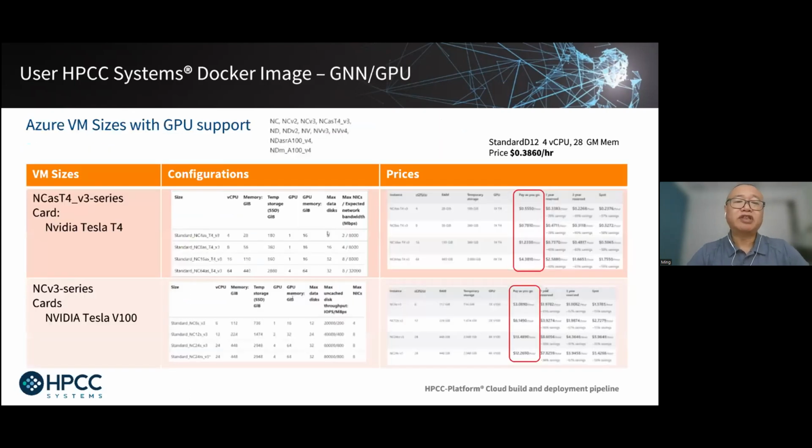The next thing I want to talk about is our GPU support, basically how you can build your GPU Docker image. In Azure, the VM types with GPU support start with a capital N, at least the types I can find now.